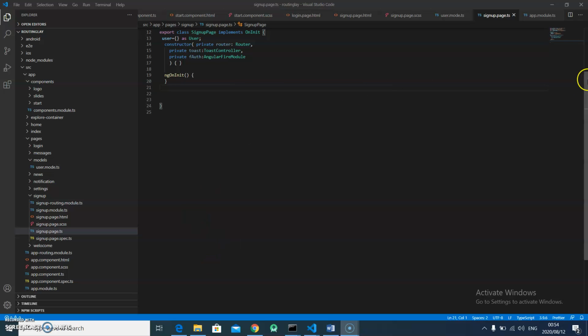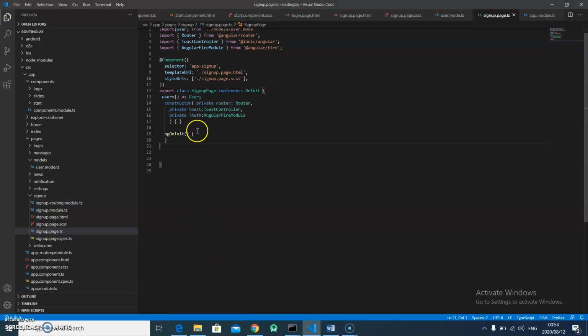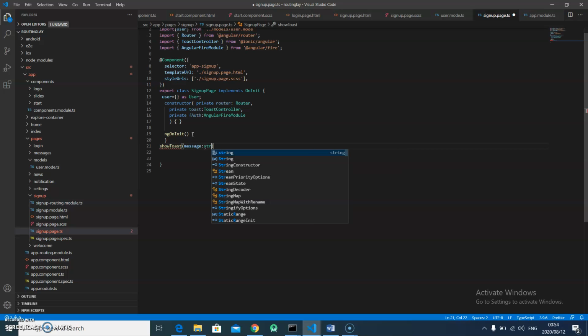Now this is where we last stopped. So from here, let's display our toaster. Let's create a function to display our message. Say showToast. We're just going to accept a string parameter.